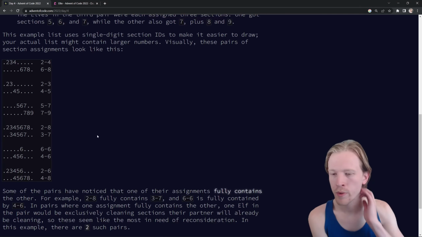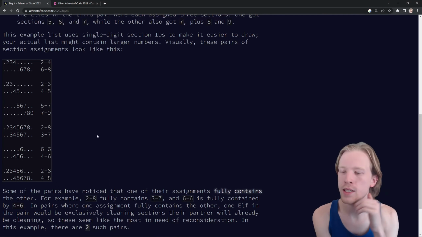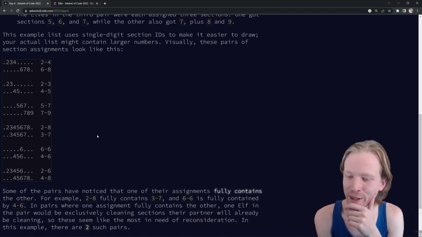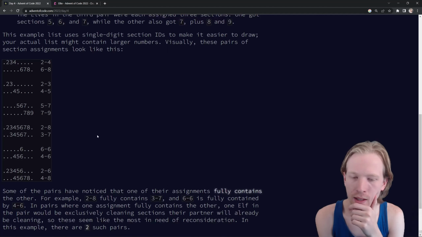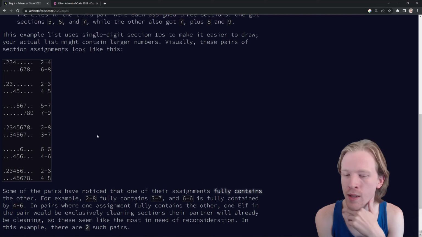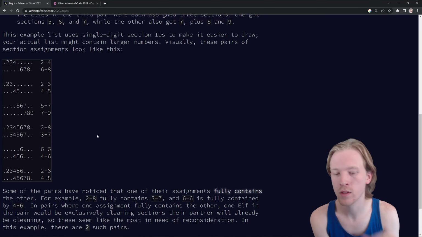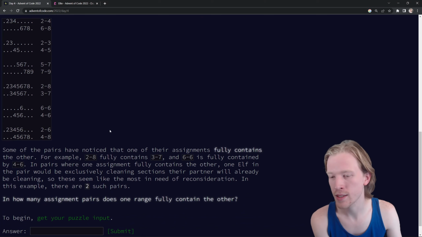Okay. Some of the pairs have noticed that one of their assignments fully contains the other. For example, 2 to 8 fully contains 3 to 7, and 6 to 6 is fully contained by 4 to 6. In pairs where one assignment fully contains the other, one elf in the pair would be exclusively cleaning sections their partner will already be cleaning, so these seem like the most in need of reconsideration. In this example, there are 2 such pairs. In how many assignment pairs does one range fully contain the other?